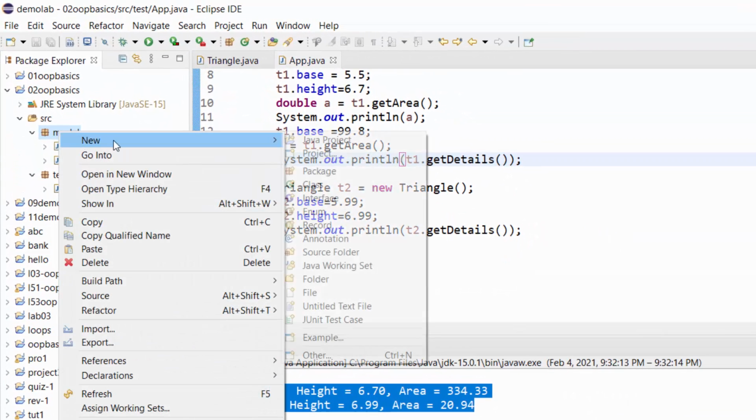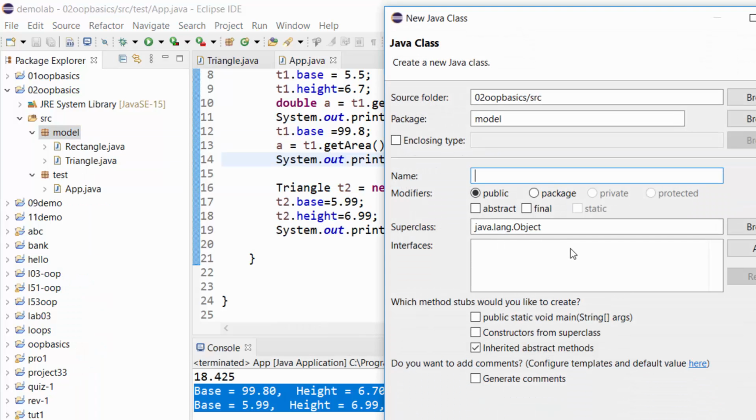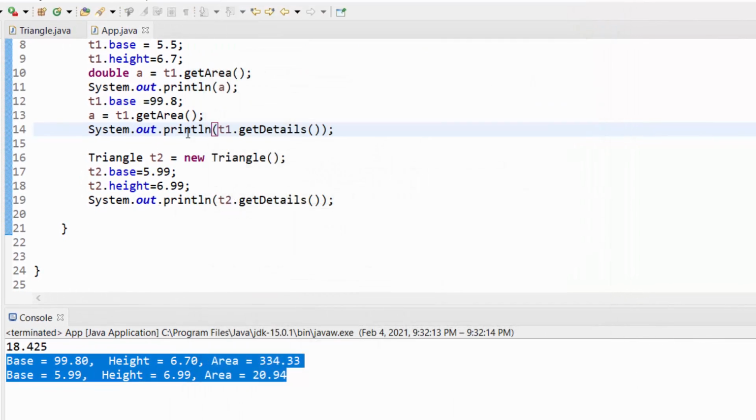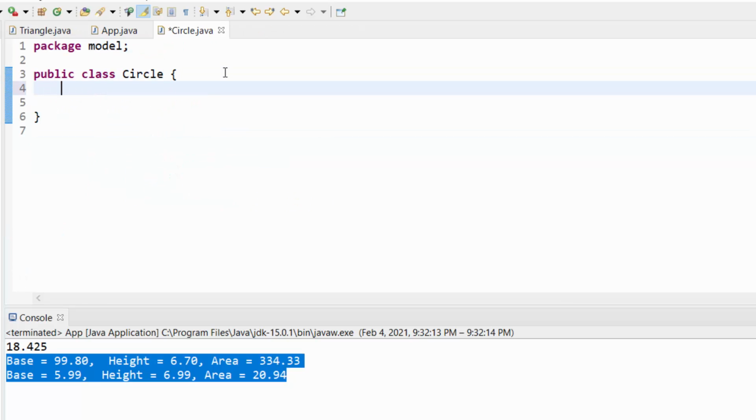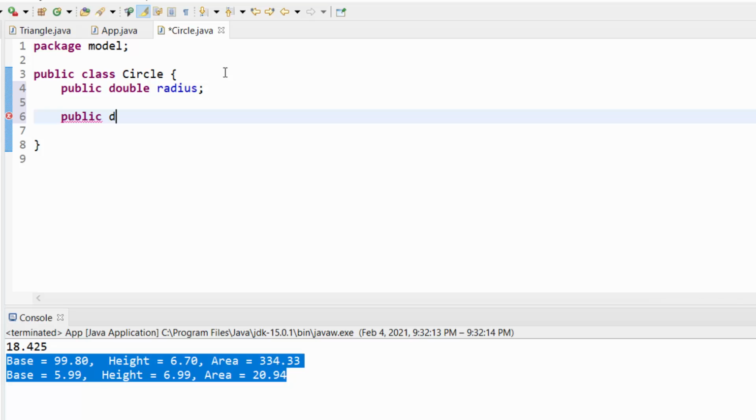I'm creating a new class now for circle. Class name is circle. I am in the model package. One thing I need to provide here, which is public double radius. That's it. You can provide a constant for pi, or you can directly use the Math.PI value. We'll do the second option. Let's do calculate area. The area is going to be double, public double getArea.